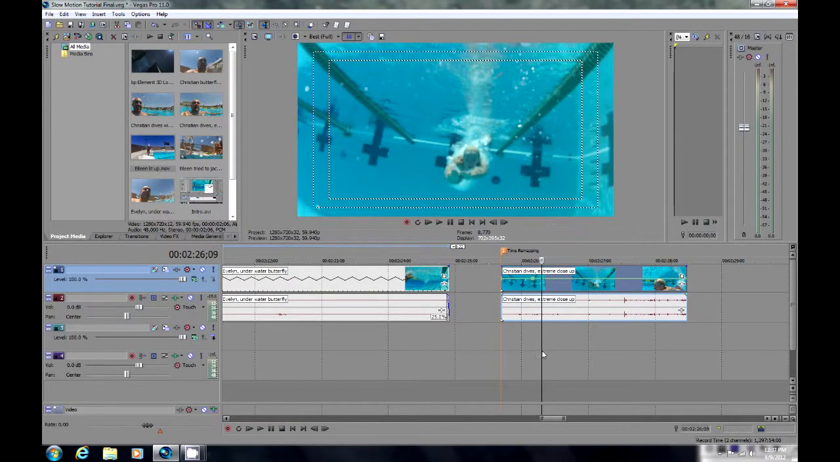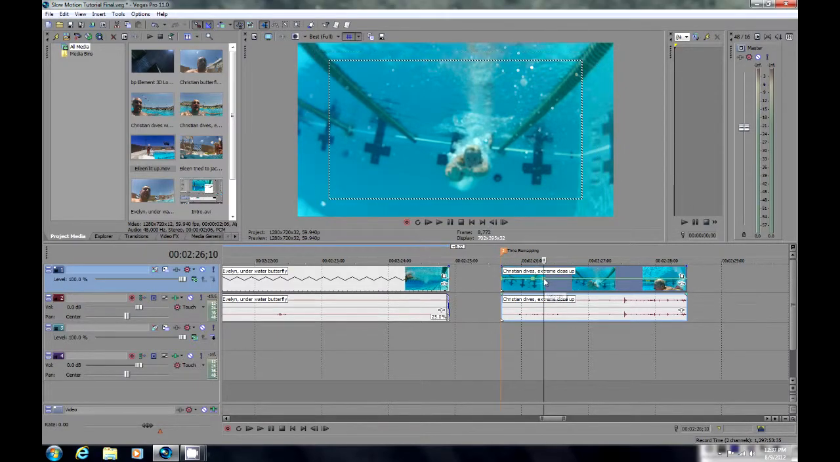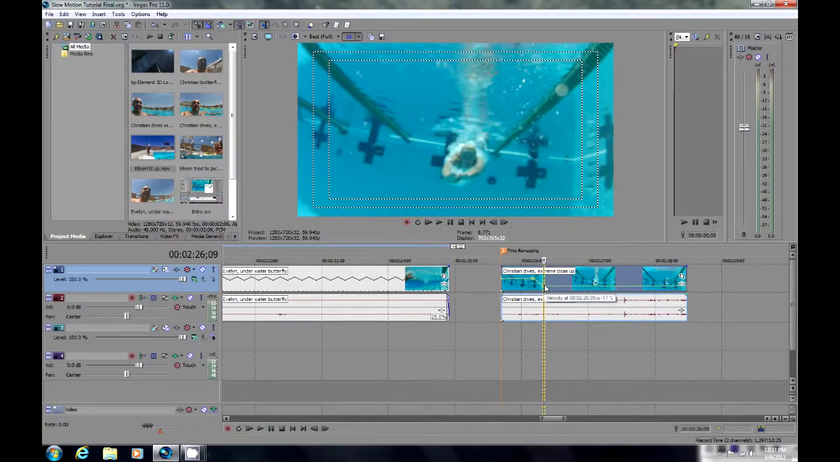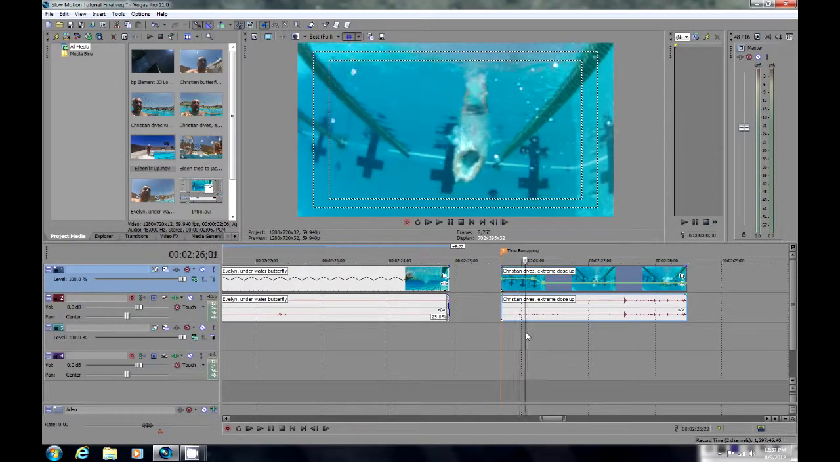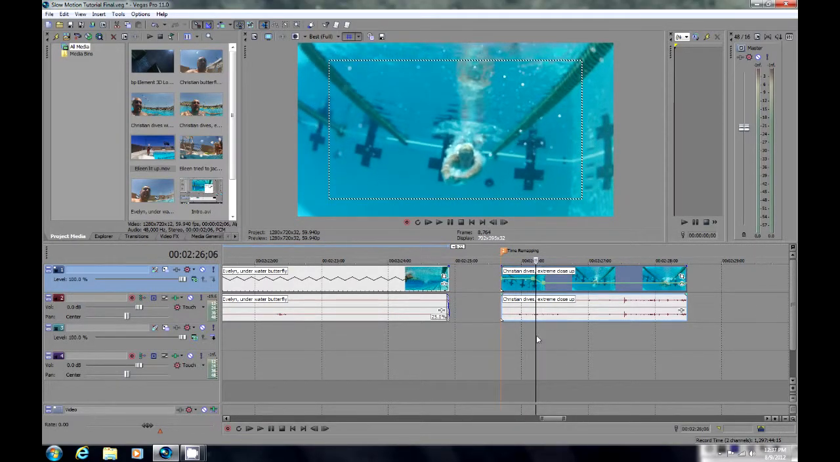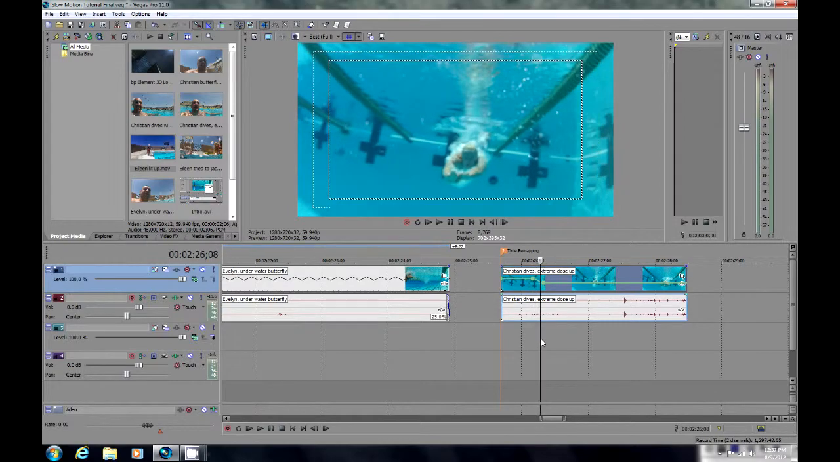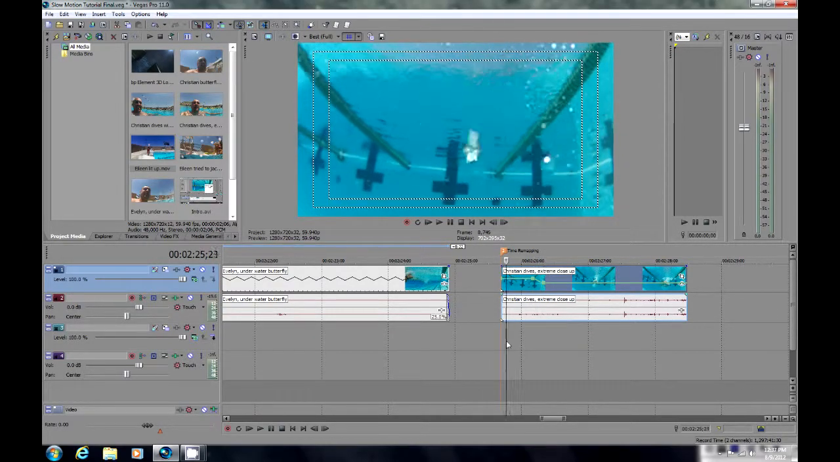But if I go through to about right here, create another keyframe, and then drop this down to, let's say, 30%, what will happen when we play it back is he'll come in real time, and right here there'll be a gradual progression from going from real time to a playback of 30%. So let's see how that looks.